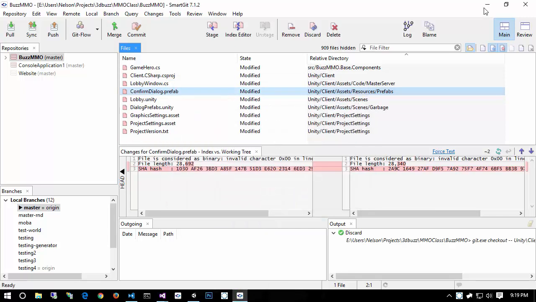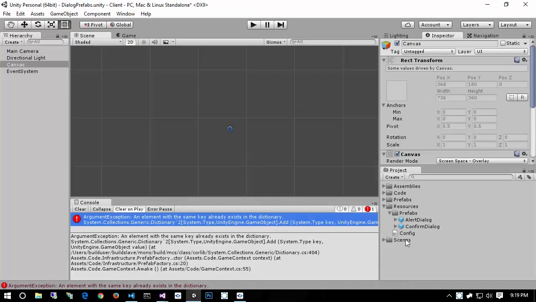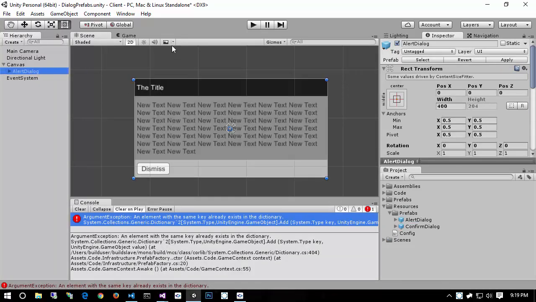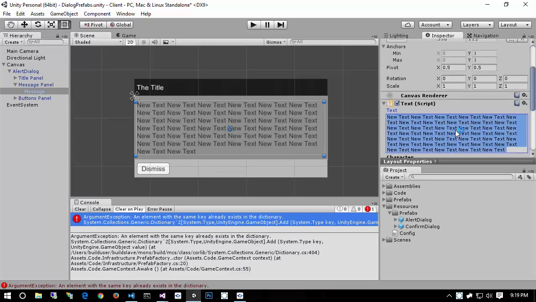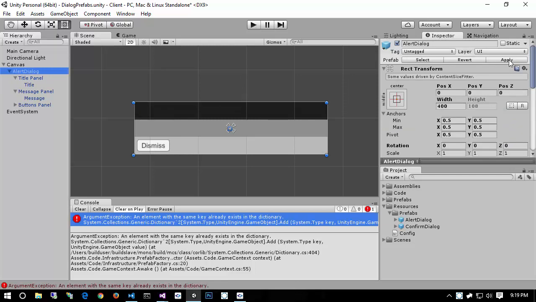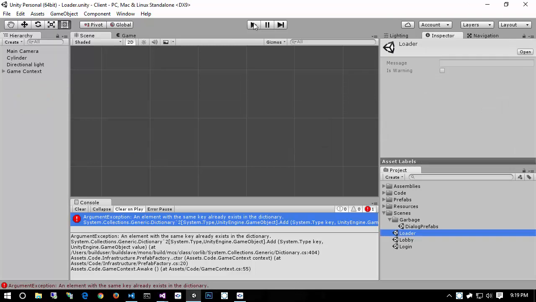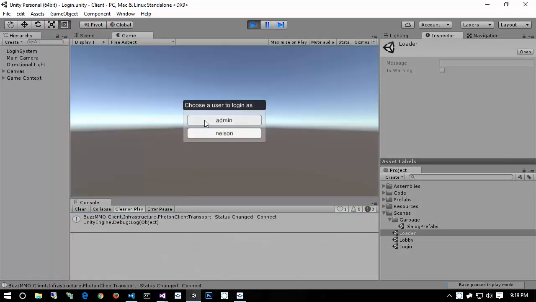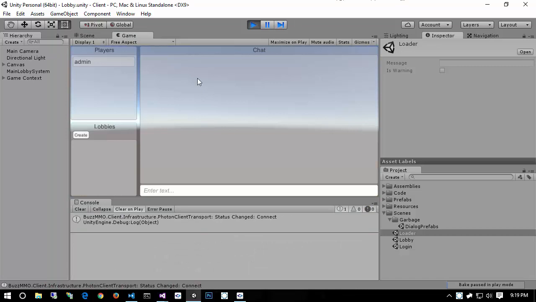So let's do that. Come back here into Unity. And now inside of the scene, I should be able to instantiate an alert dialog. And now we have our old alert dialog back. So now we can nuke all the text, and we can nuke the title. Then we come up here to the top and hit apply on the prefab. And everything should now be awesome. If we hop on over to our loader and hit play, our alert dialogs should no longer be annoying. And they are no longer annoying. That's another example of why you should always use source control.